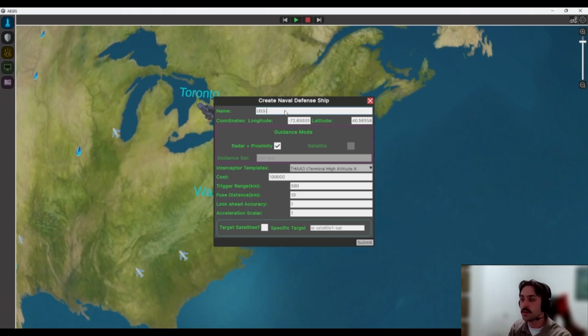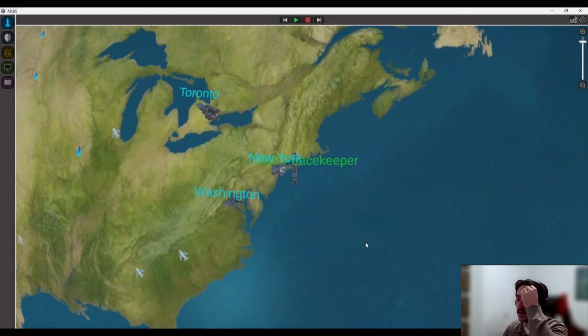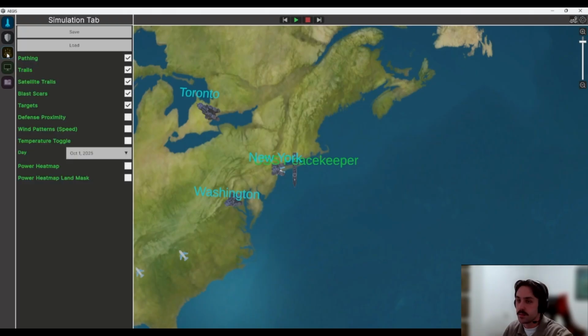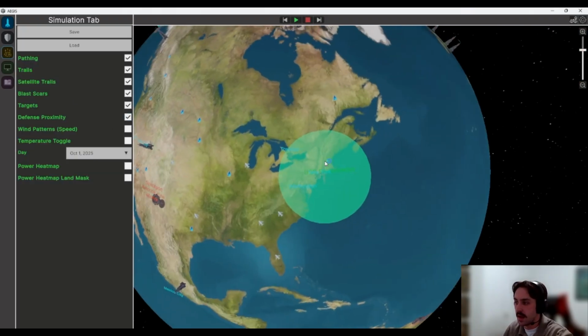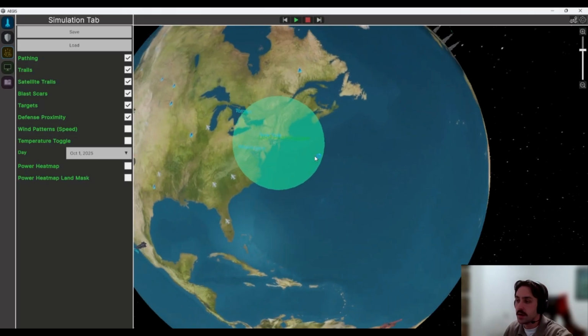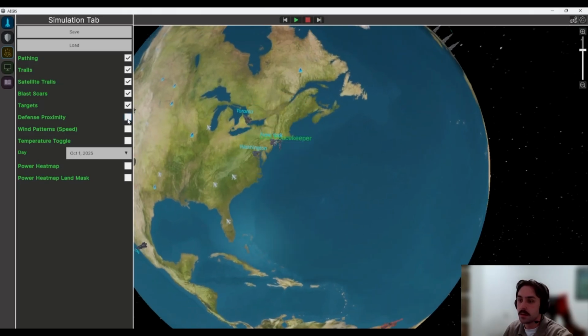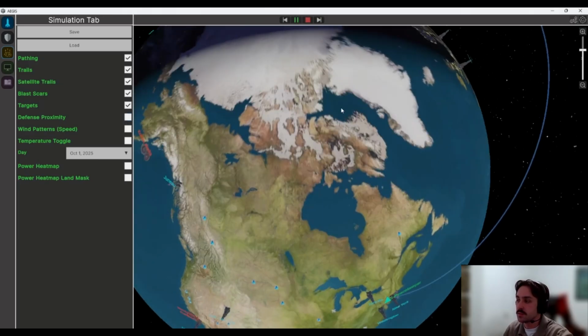Let's go ahead and call this ship the US Peacekeeper. And then we have interceptor template missiles here. I'm going to go ahead and use the THAAD for our case here. And we also have a nice trigger range. I'm going to go ahead and make this 750 kilometers, and then I can go ahead and submit here. So let's suppose we want to see our coverage here. We can click our defense proximity, and you can see we have quite a wide range here available to us. So let's go ahead and watch how the simulation plays out.